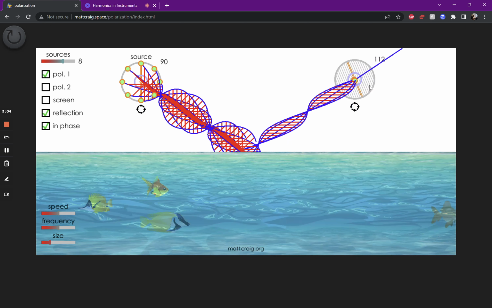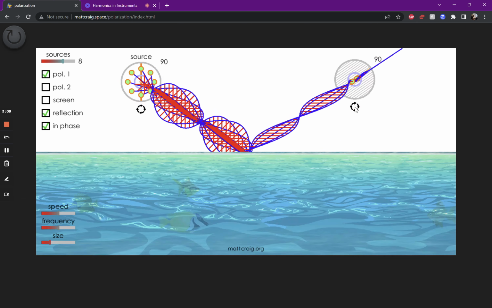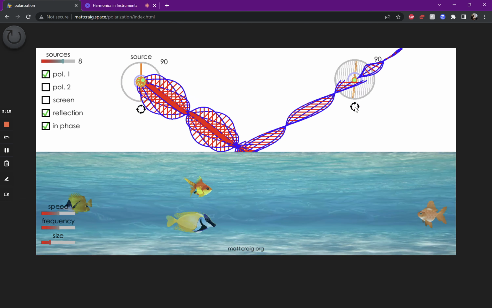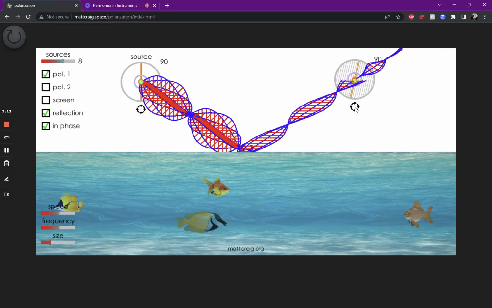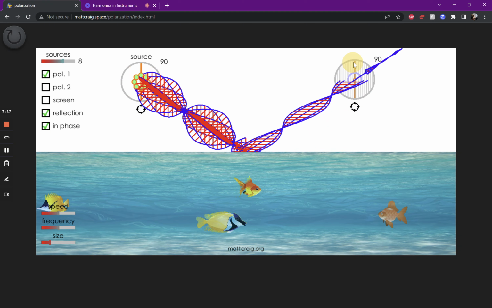I kind of thought that was a nice touch. So as soon as they're vertically polarized, you can see the fish. Or if you put it on circular polarization, the fish will become more and less visible depending on the orientation. And that is that simulation. I hope you enjoy it.